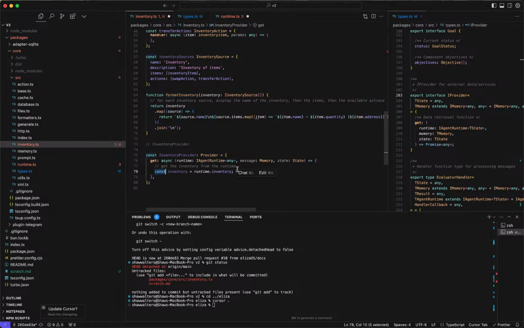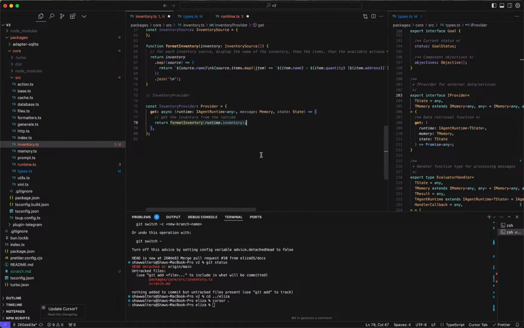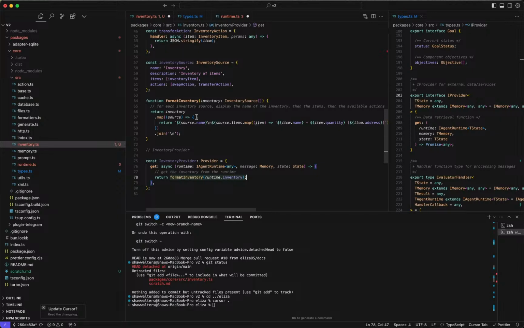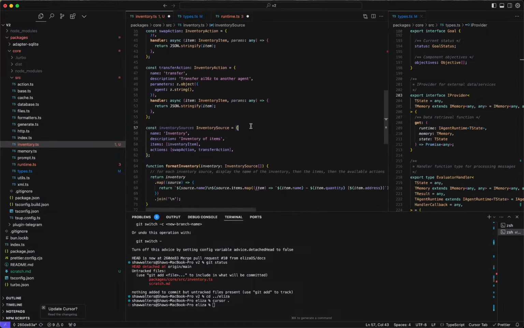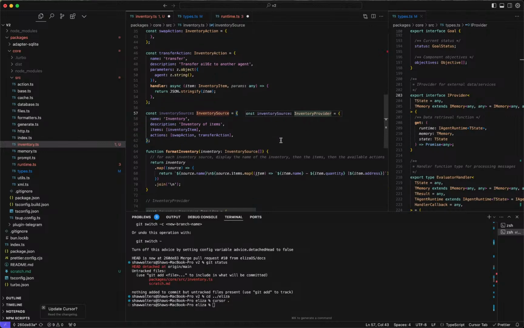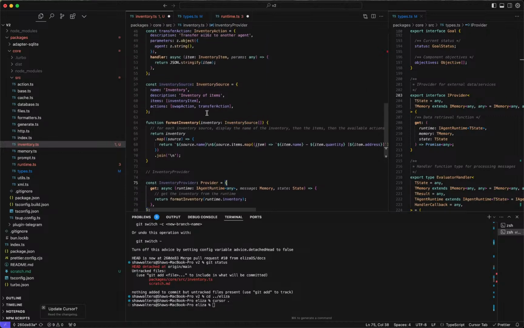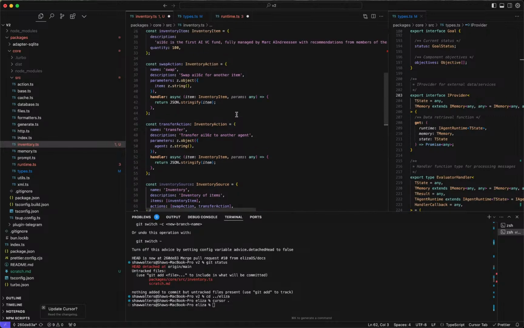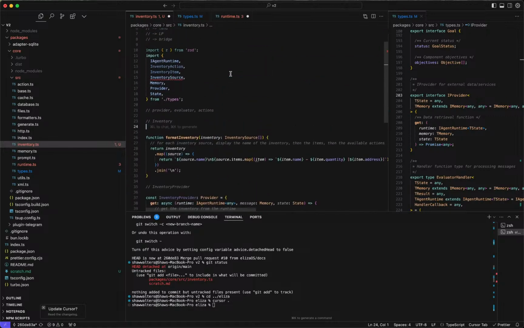So then we'll say, okay, well now return, format the runtime inventory. So we have the items in the inventory, which we want to put somewhere, well, we can probably just move these into the agent in this case.